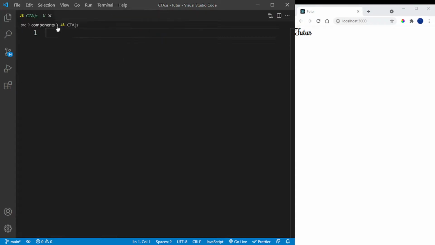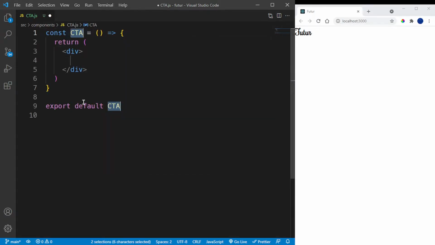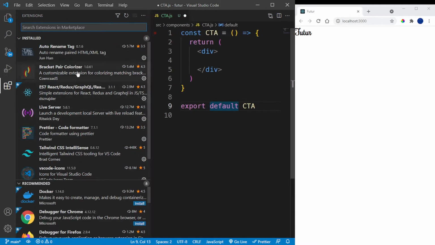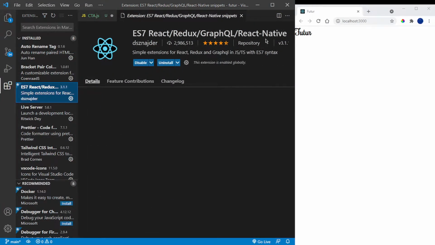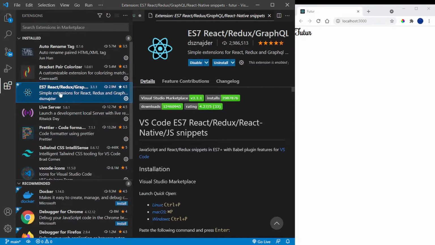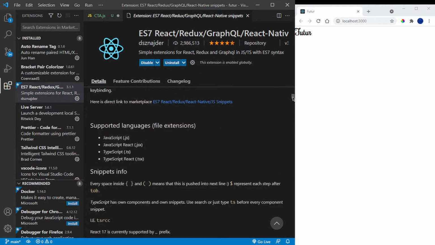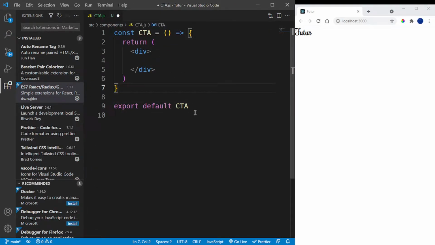We can just start right away with the call to action button, because our call to action button is just a green button that says store. So I'm going to say rafce, and I'm doing this because it's going to generate a React arrow function component and export it as default. Now I can do this using an extension called ES7 React Redux GraphQL React Native snippets. So you can head over to your extensions and install this extension, and it provides quite a few things that you can do. But the most common one that we're going to be using is rafce, which will just generate this, and we don't have to keep on typing this over and over again.